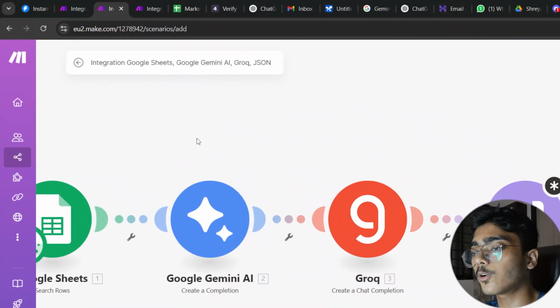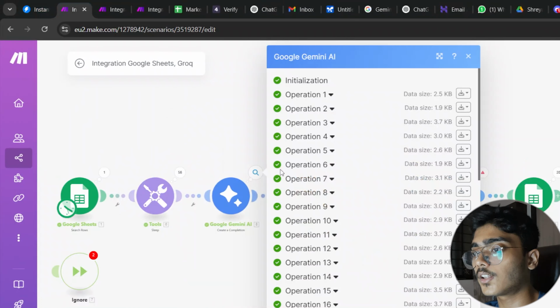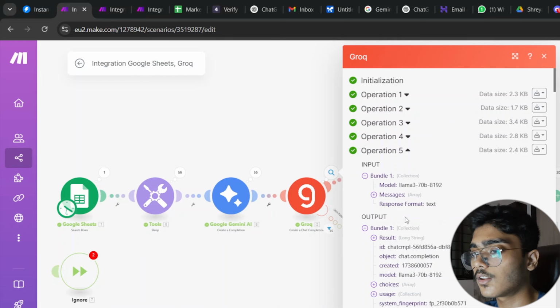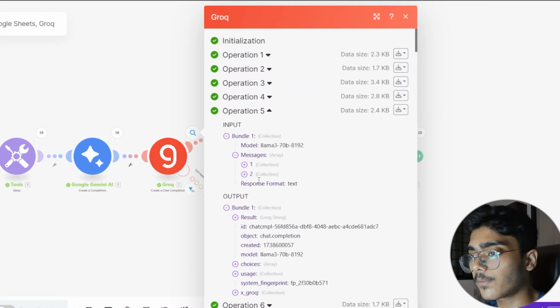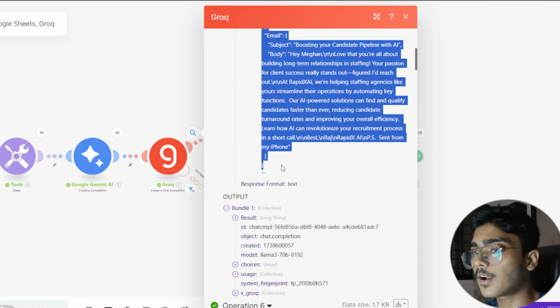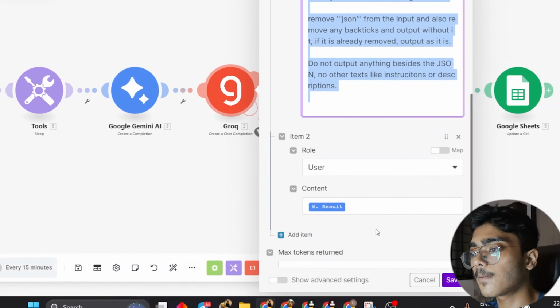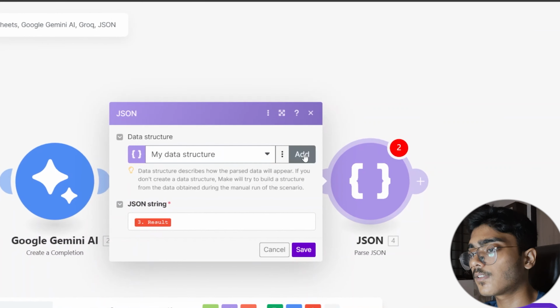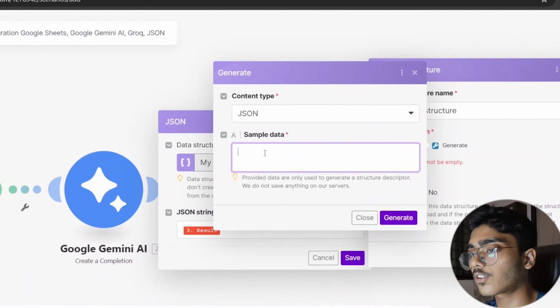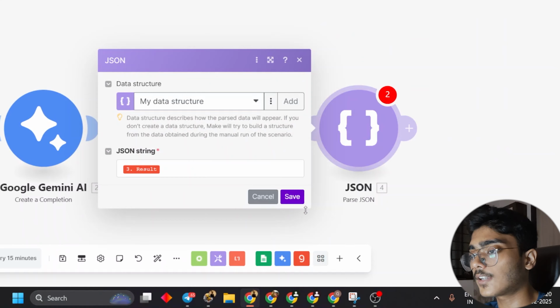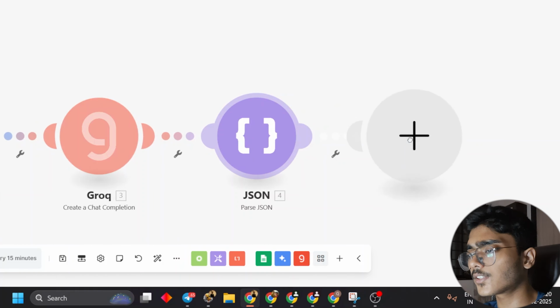To make your data structure, all you have to do is this. This one is running, so just grab something from here. Let's say I grab this input, the collection user. This is the input that we have. Leave out the JSON, only copy this part. Copy, go into JSON, add structure, generate structure, place this as sample data, and generate, and it will automatically generate a JSON response.